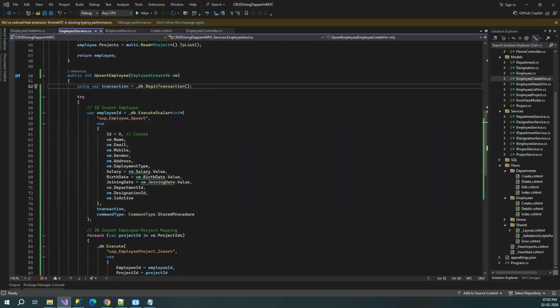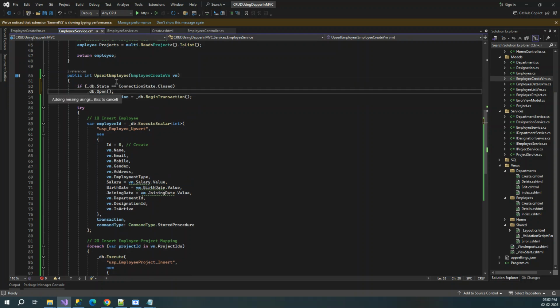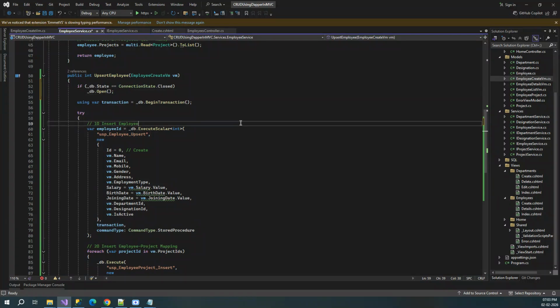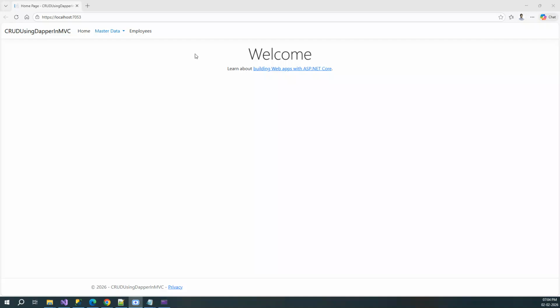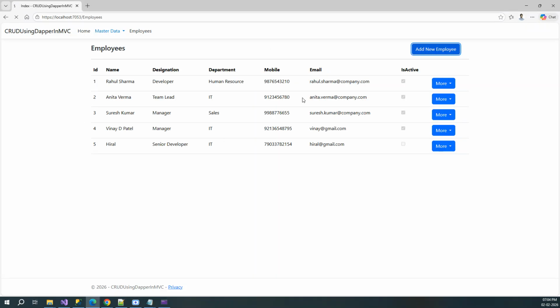This is good, but let's see. Let's put down this line over here. If the DB state is closed, then make sure to open it, and then only the transaction will work. Let's run this again. Let's go to employees, add new employee.